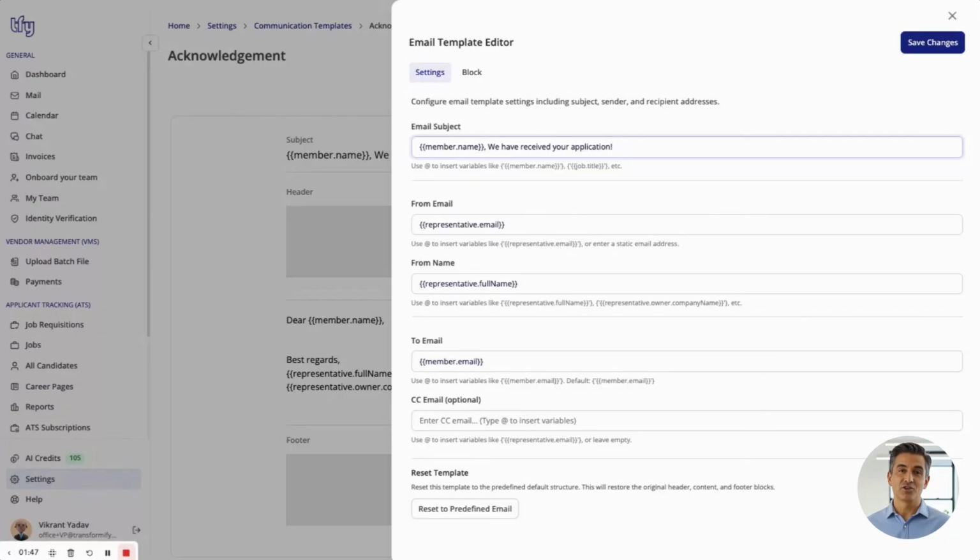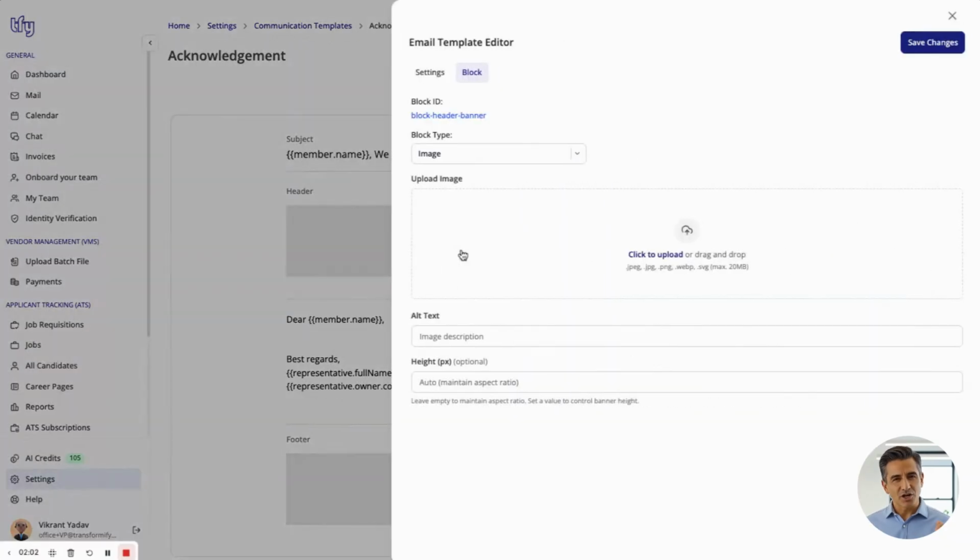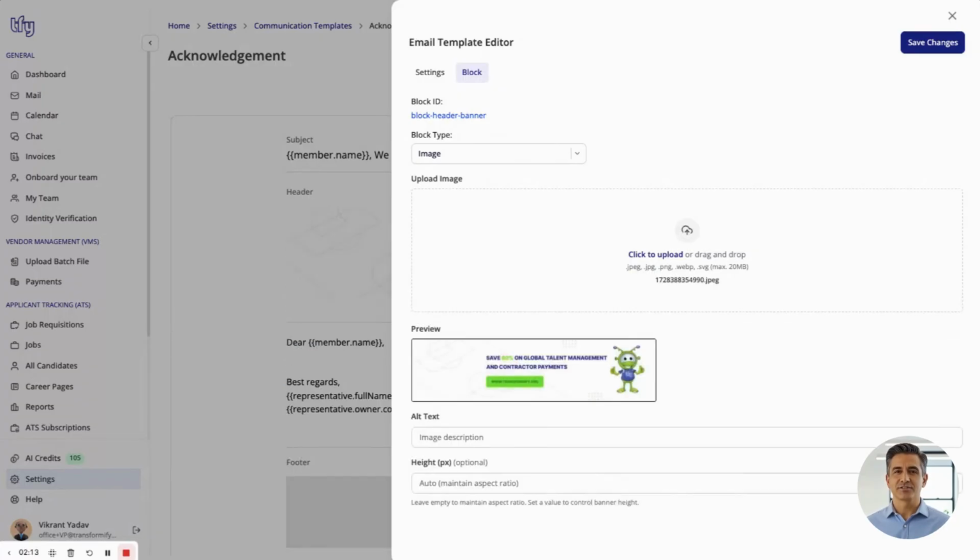Simply type @ and choose the desired variable to display in any of these fields. Click on Save Changes to confirm your updates. Next, we will customize the header image to tailor this email for our candidates. We will utilize one of our standard images. Click on Save Changes. You may also add text as desired.